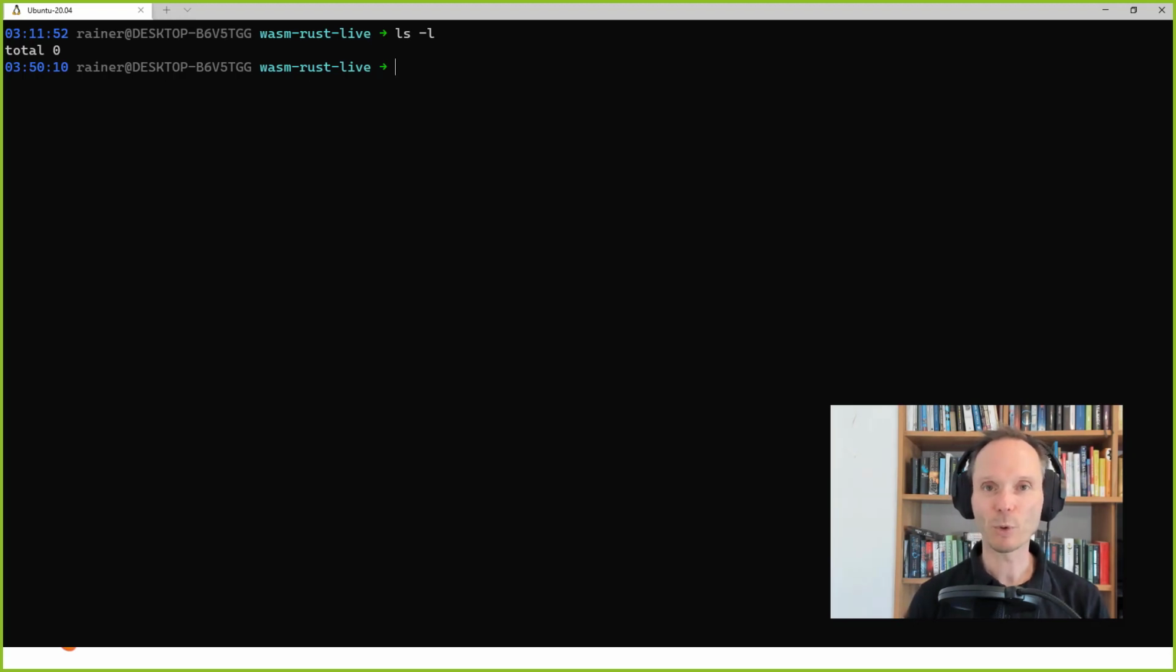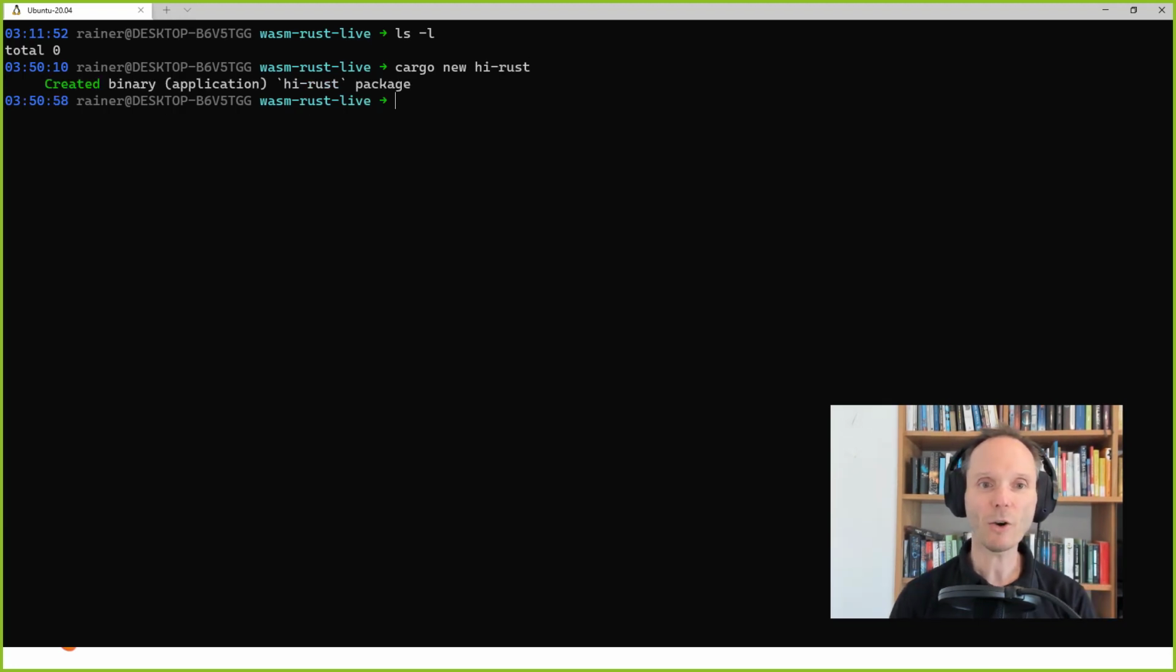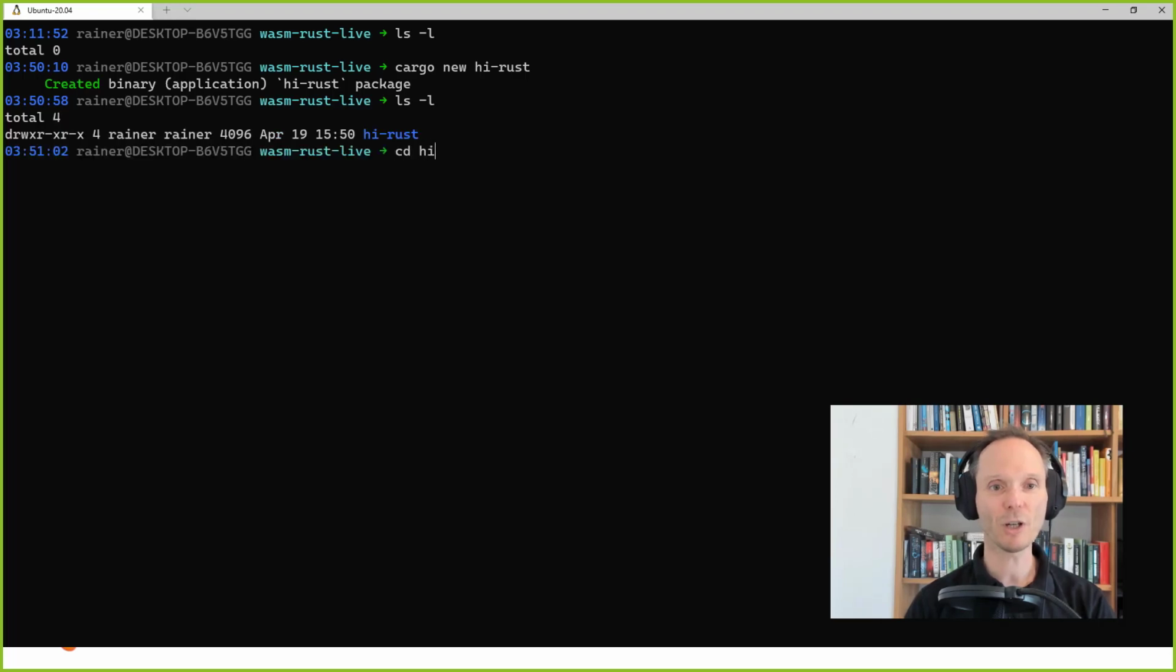The Cargo tool is like npm for Node. Whatever you do, if you manage dependencies and things like that, you do everything through Cargo. So the first thing that we do is we say cargo new, and then we give it a name. Let's say hi-rust, for instance, and cargo new will create a new folder in this configuration, hi-rust.